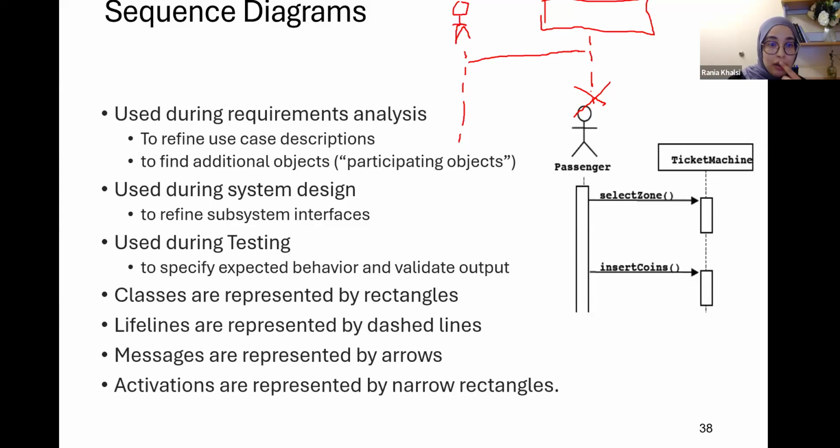Then you have your messages, which are represented by arrows. I will discuss later the difference between the arrows that are filled with black color and the types of arrows that are not filled, and so on. It's not our topic now, so I will keep it simple and not go into more detail.